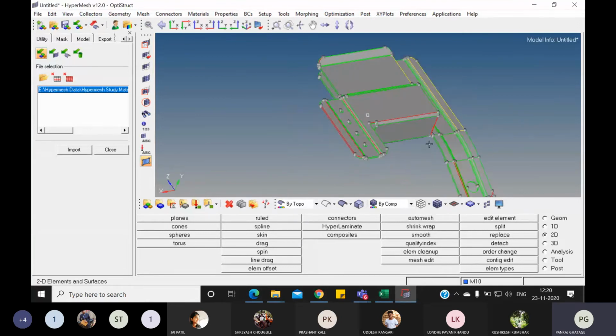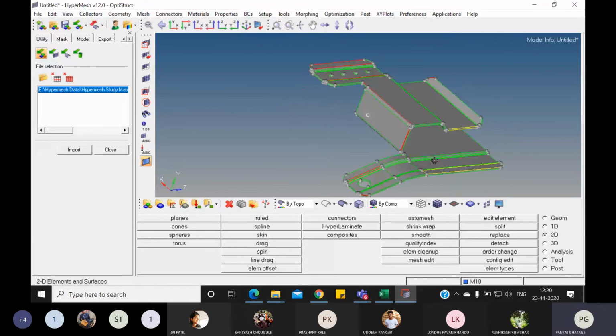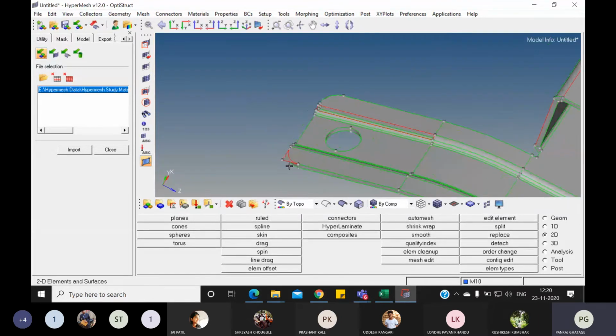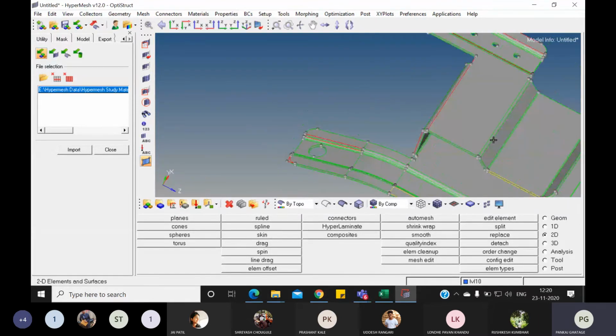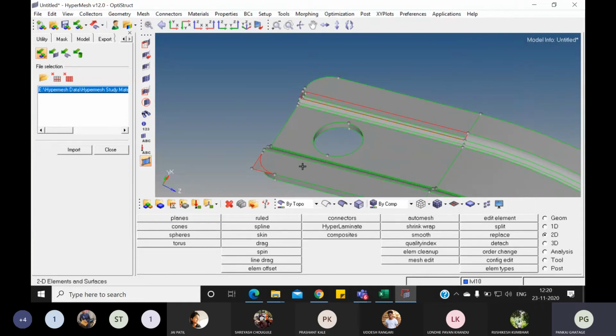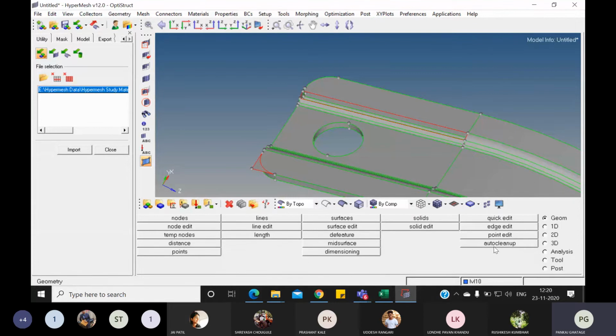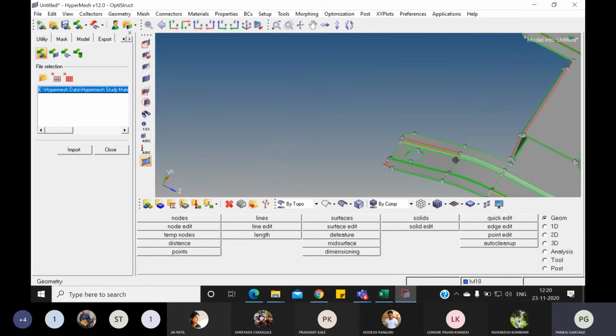Okay, now whatever the process we have done by manually cleaning up the geometry, there is one more option, that is auto cleanup. So whatever options we have done manually, the same processes can be done by this auto cleanup. So that option we are going to learn here now.